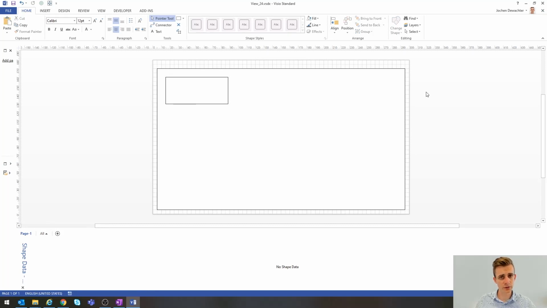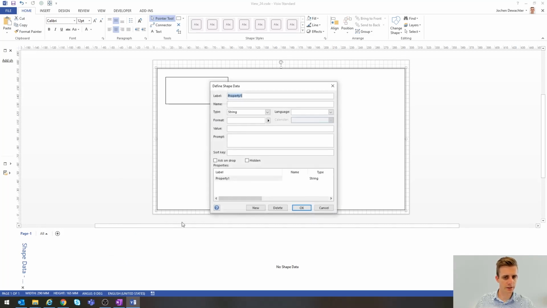Now I have some mandatory shape data fields that I need to add to my group and to my child. The shape data that I need to add to my group is the following. So I right click and I define some new shape data. The shape data that I need to add on group level is the one with the name children. And the value for this is element.